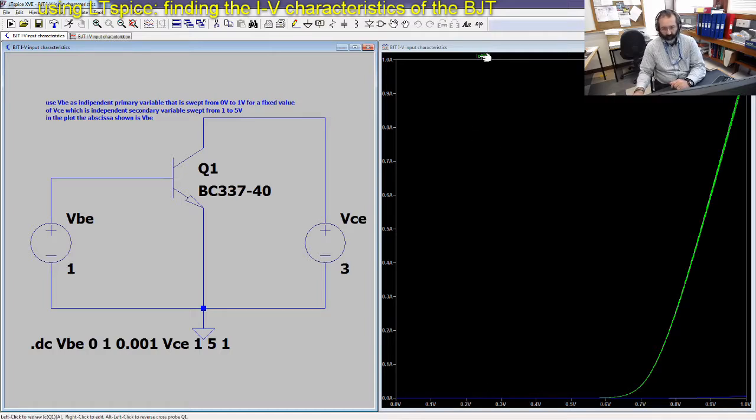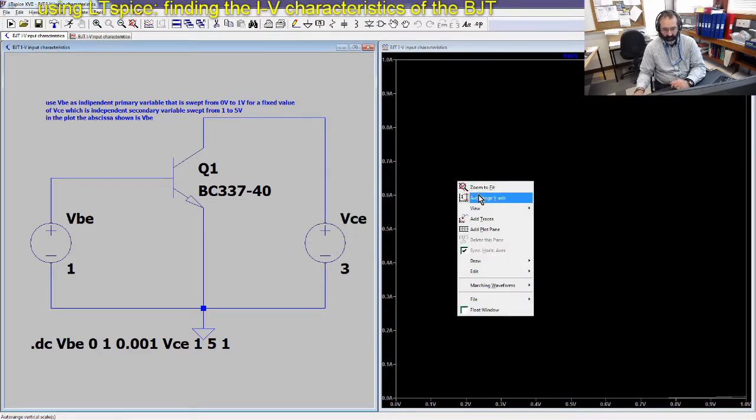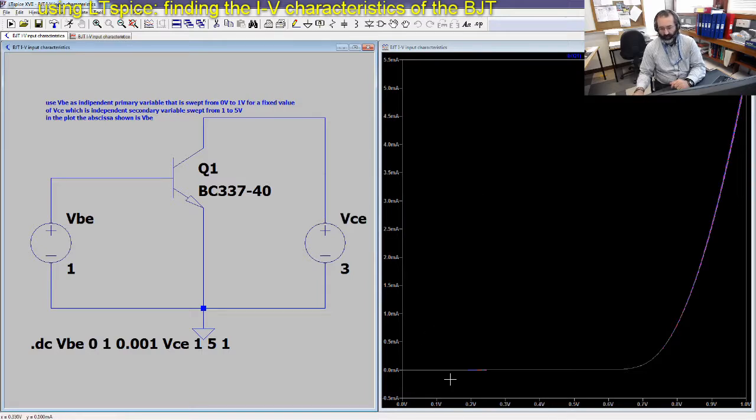We could look also at IB. I need to remove this trace here and rescale, auto arrange. There you go. So this is IB versus VB. So this really is the IV characteristic of the BE junction now. And we can see that this is really the linear part, if you like, of the IV characteristic, because this is now a non-ideal junction, and as we've seen in class, at a certain point becomes linear because of series resistance effects.